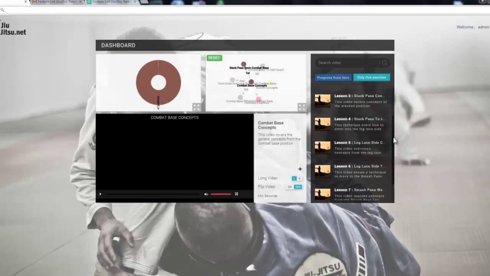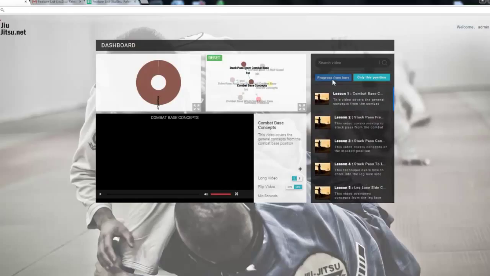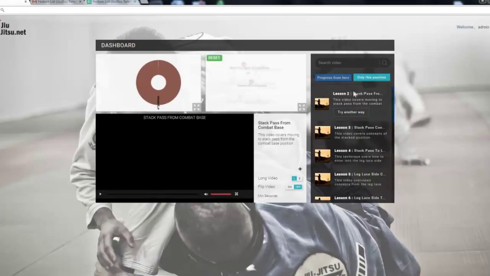So that's one curriculum mode that I call progress from here. If you wanted to have this curriculum mode, you can see that this button here is depressed, and it'll progress you through the positions in priority of the movements that you want. So let's say I'm on lesson 2 here, the stack pass from combat base.